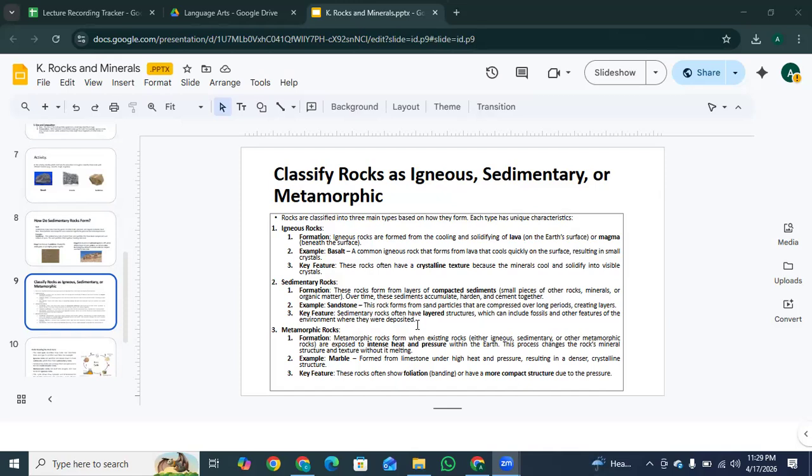Formation: metamorphic rocks form when existing rocks, either igneous, sedimentary, or other metamorphic rocks, are exposed to intense heat and pressure within the earth. This process changes the rock's minerals, structures, and texture without it melting. So basically, these are recycled rocks, you can say. High heat and heavy pressure squeeze old rocks until they change into something new.